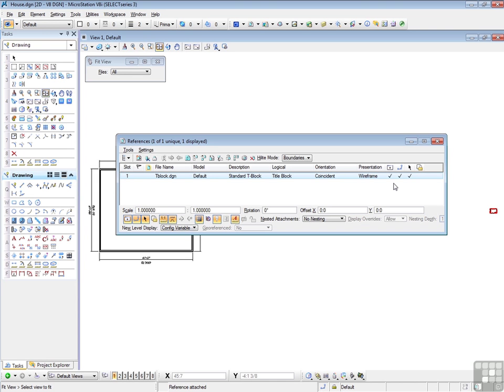Also very useful. You might consider turning off the locate option for all references unless you need to copy elements from the attached file to the current file. Otherwise, if you have overlapping reference files, you may find it difficult to copy elements from a specific reference. In this case, I'll leave mine on. The presentation value is wireframe, meaning that the attachment's elements will be displayed without shading or other rendering. And note that the model value says default, which is the model from which the attachment came. And again, you'll look at models in a later video.